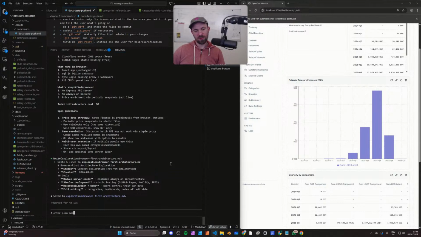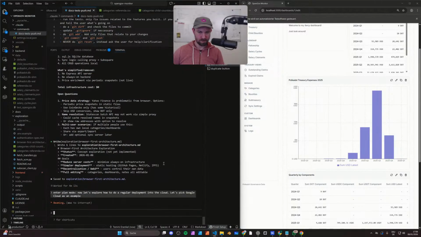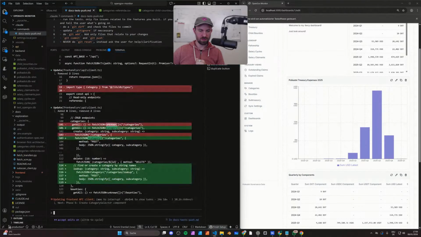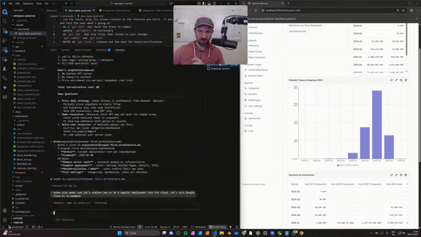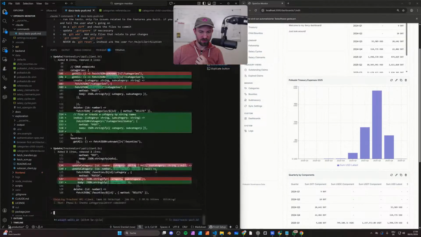Okay, enter plan mode. Now let's explore how to do a regular deployment into the cloud. Let's pick Google Cloud as an example. Complete study about how to auto scroll. Okay, so we're in study mode here, and here we have categories, subcategories being built.